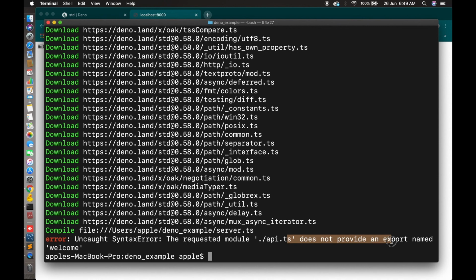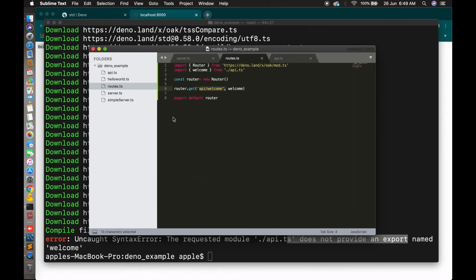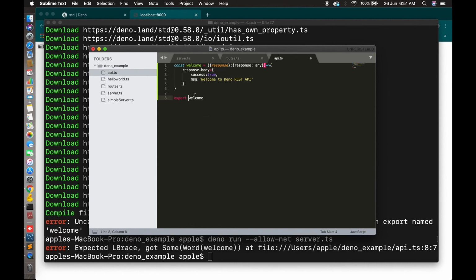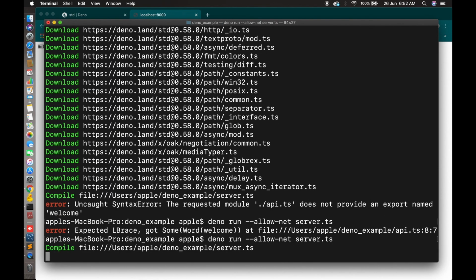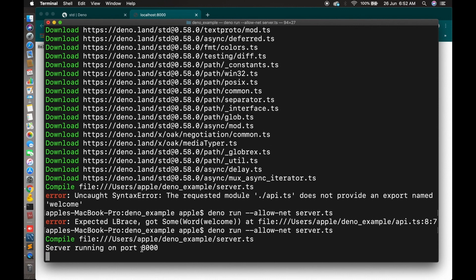Okay, we have to export that welcome method so that you can import it in routes.ts. So we have to export here: export welcome. Yes, so this is now exported. So let's check again. Yes, it's working. It's compiled now. Yes, server running on port 8000.